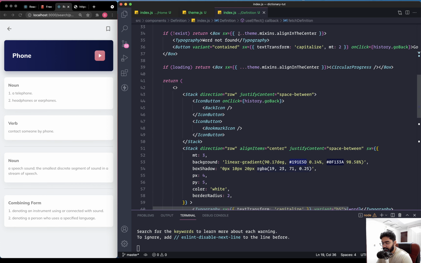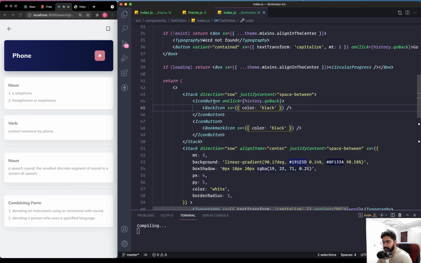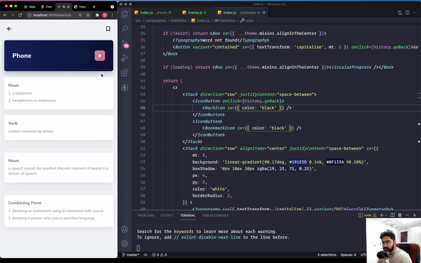So that is amazing. Now while we are at it, let's also change the icon color for these two icons. For both of these icons, the back icon and the bookmark icon, we can pass in the SX prop. We can set the color to be of black. If we do that, well, that's perfect.